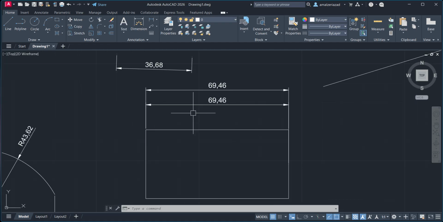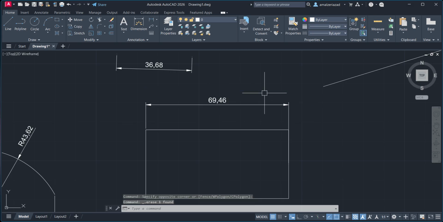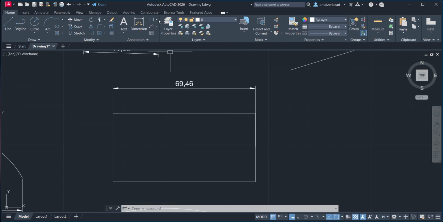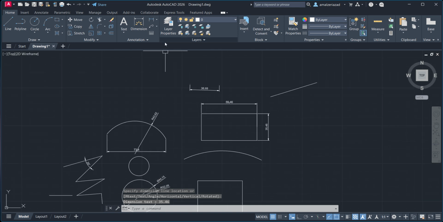But here that is not the case, so you have to decide on your own and give each dimension. That is how it is in AutoCAD. About the linear dimension: vertical and horizontal dimensions go under linear. With this linear dimension, you can't give the radius.